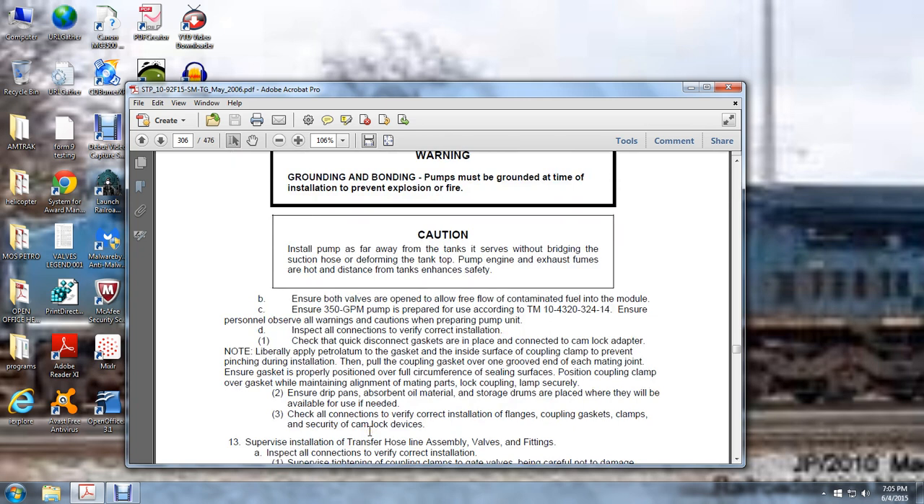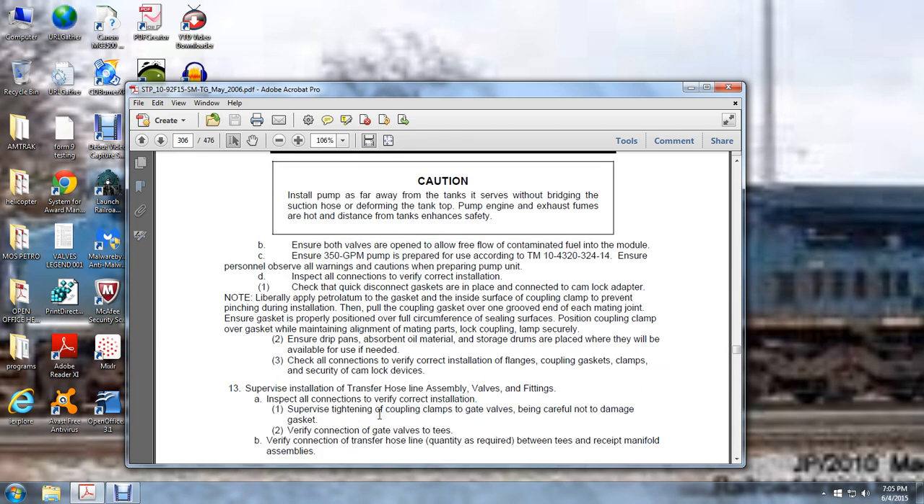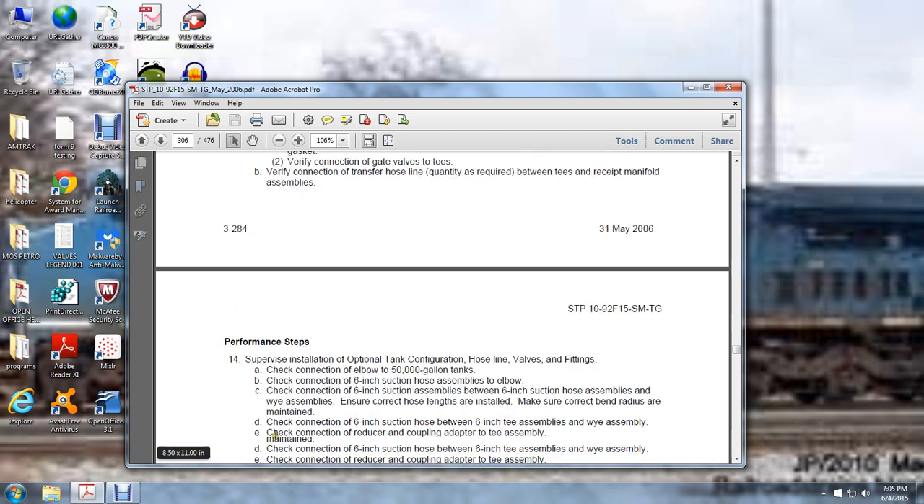Ensure drip pans and absorbent material storage drums are in place so that they will be available for use if needed. Check all the connections. Verify the correct installation of flanges, couplings, gaskets, clamps, and security of cam lock devices. Supervise the installation of transfer hose line assembly, valves, and fittings, inspecting connections to verify correctness. Supervise tightening of coupling clamps to the gate valves, being careful not to damage the gasket, verifying the connection of the gasket and the gate valves of the T's. Verify the connection of the transfer hose line as required between the T's and receipt manifold assemblies.